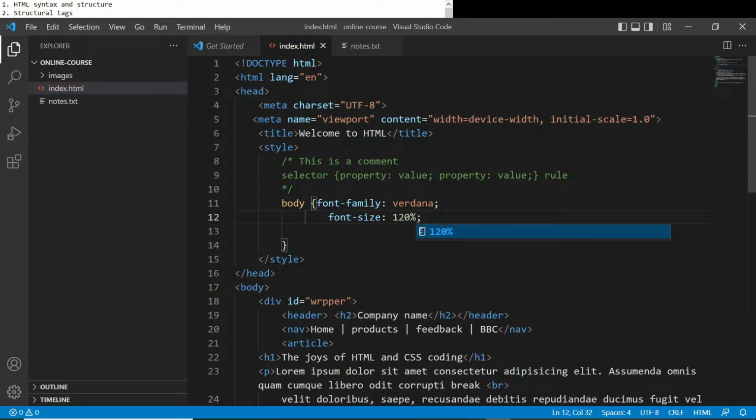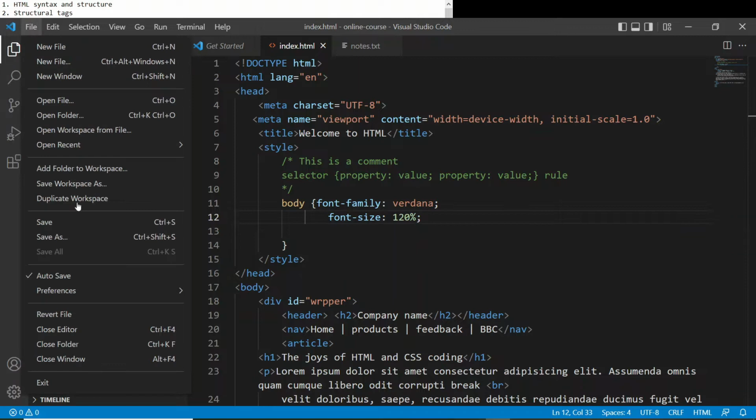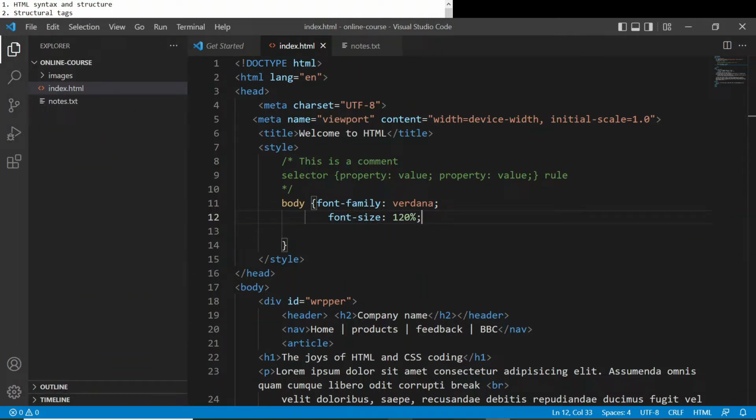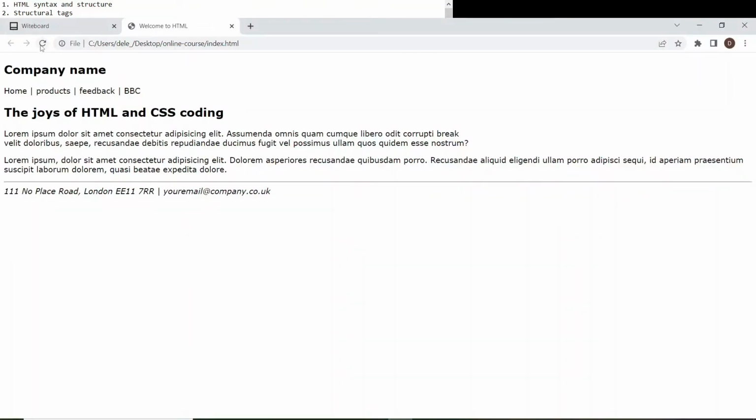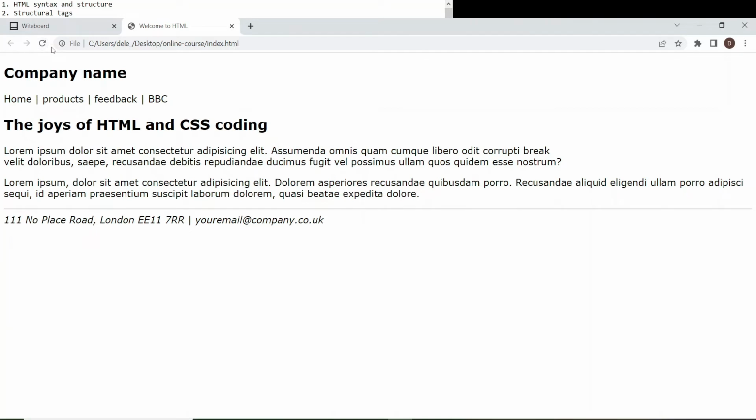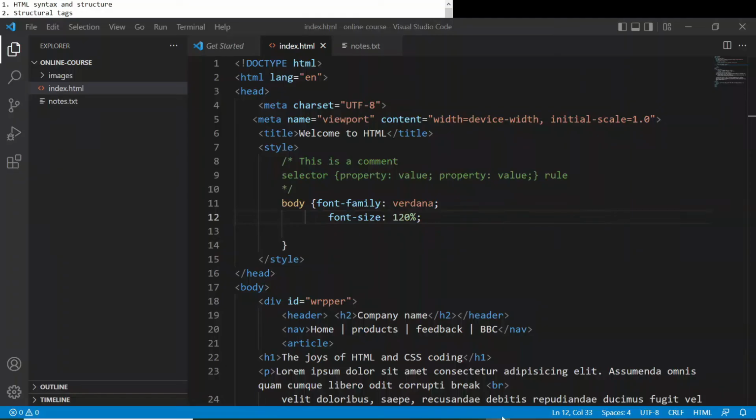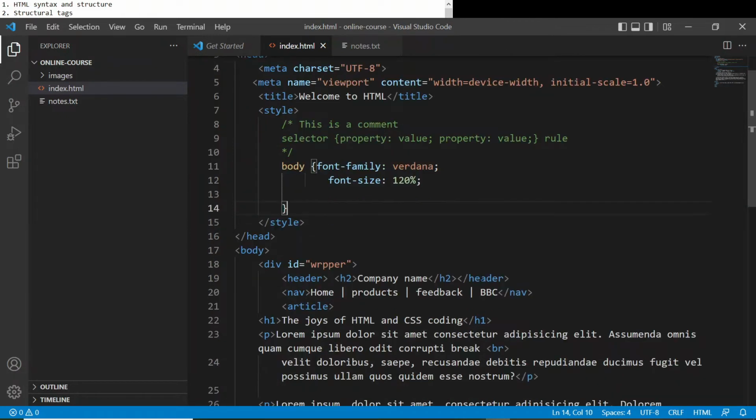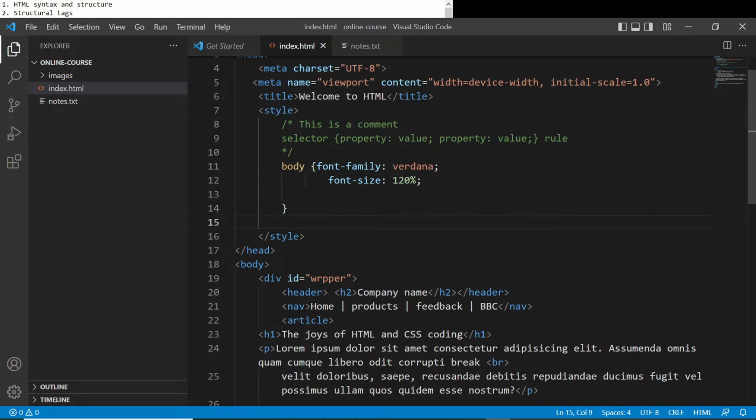Okay? Just to make the text larger. If I come back into my code and I refresh, you can see the text has got larger. But I'm more concerned about the structure at this particular time, the layout of my page now.